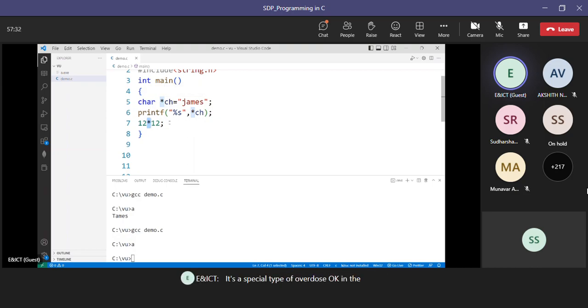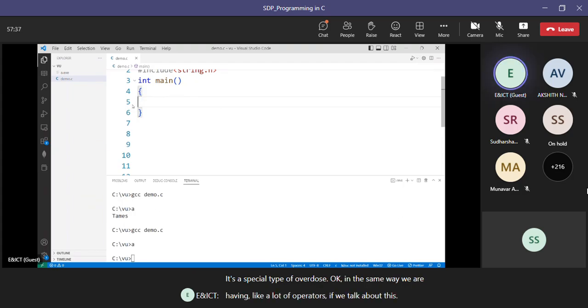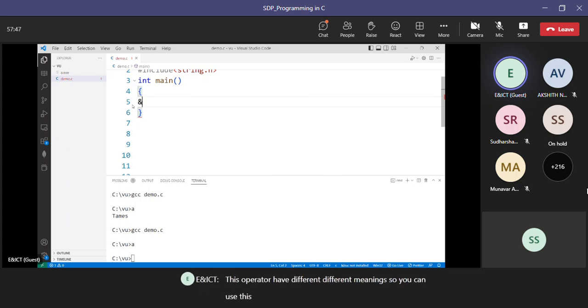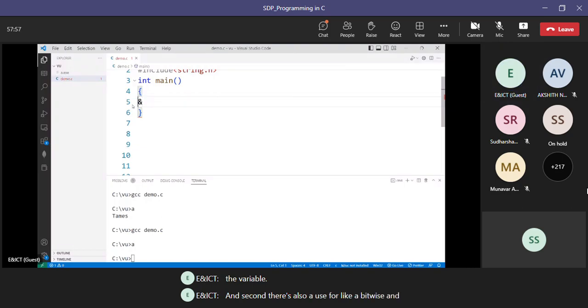In the same way, we have a lot of operators. If we talk about the AND operator, this operator has different meanings. You can use this operator to retrieve the address associated with a variable. And second, it is also used for a bitwise AND operation. This is the bitwise AND operator. So this operator has different meanings in different locations of your application. So these are the special operators.